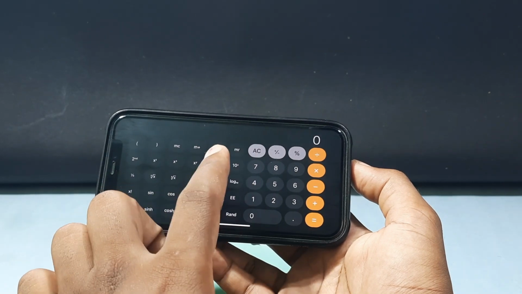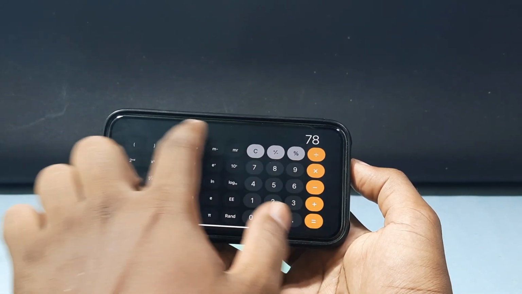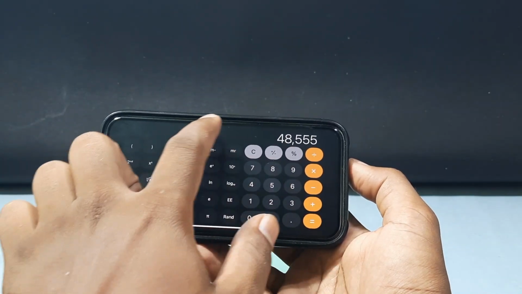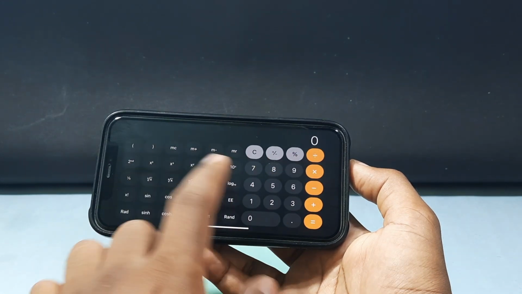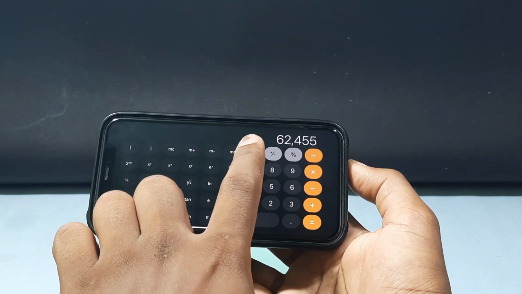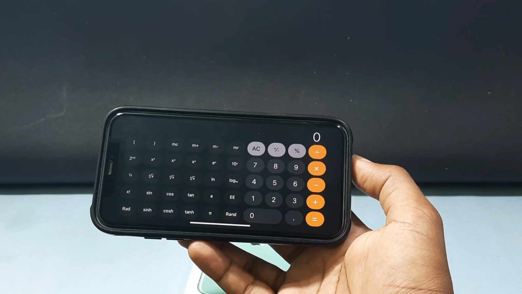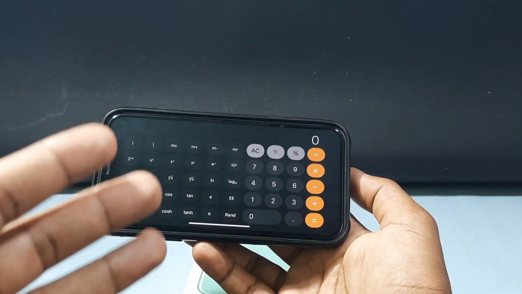And if you want to clear the last number, you just swipe left or right like this. That's it. If you want to clear all numbers, just click clear or AC. That's it. This is the way. This is how you can rotate your iPhone calculator for scientific calculations.